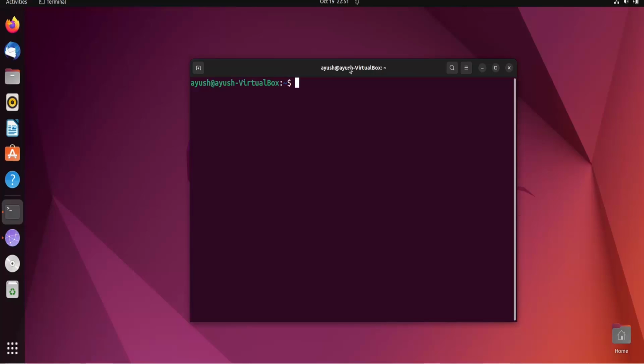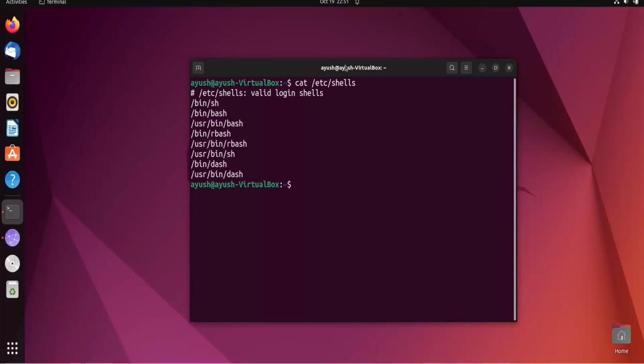Now let's start with the different types of shell in our Linux operating system. There are many shells like bash shell and also Bourne shell, Bourne Again Shell. You can get the list of the shells in this particular directory. Here you can see the multiple shells present in my operating system.